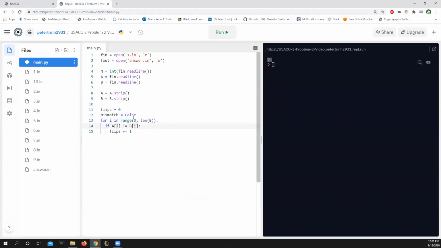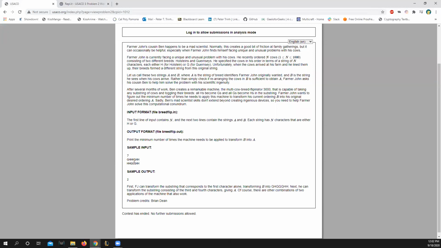Now with a Boolean set up, if the mismatch is false, that means that nothing happens. However, if mismatch is true, then we know the next time we hit a mismatch, if the next character is also a mismatch, then we don't have to increment the number of flips again, because those two characters are next to each other and they can be flipped once.